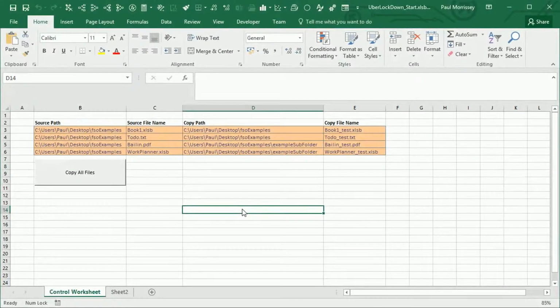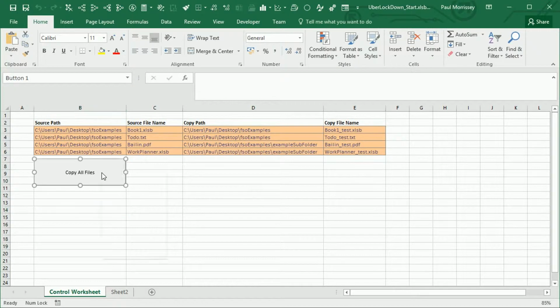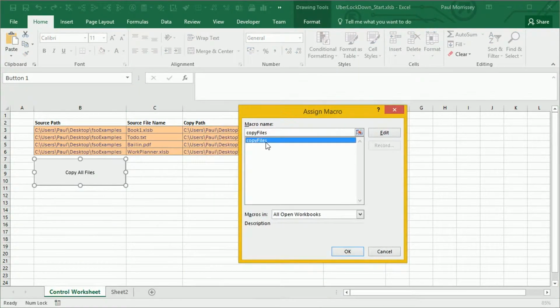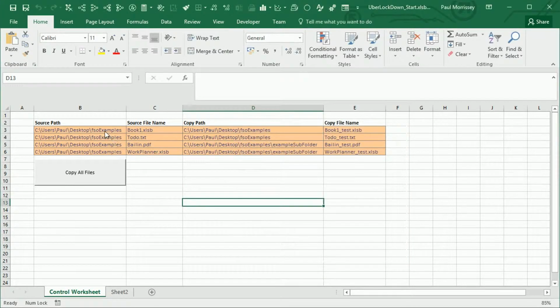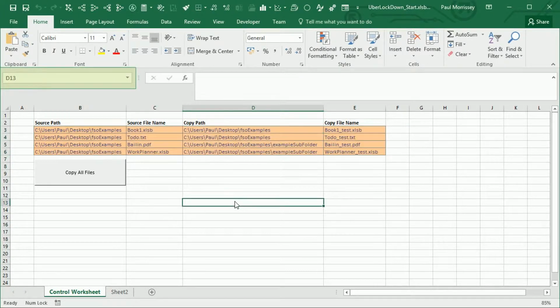So for this video, we're going to start with a spreadsheet where we have put in a macro. This macro depends upon the inputs in specific fields or specific cells on a specific worksheet. In this case, we've got a macro, which if we look at assign macro, is defined by this copy files macro. And it uses this named range here, the inputs table. And if we run that macro, it runs fine.